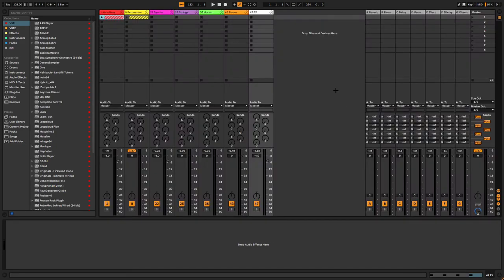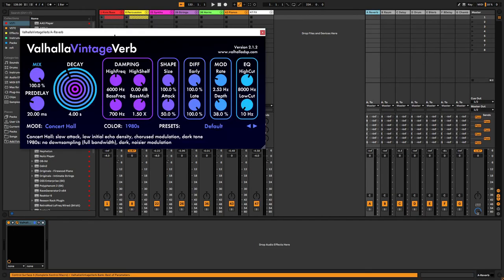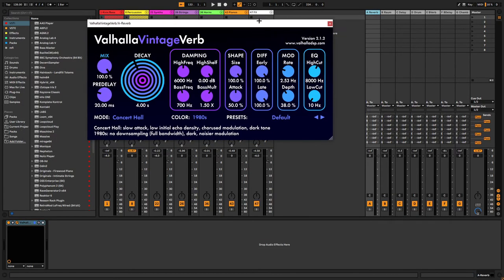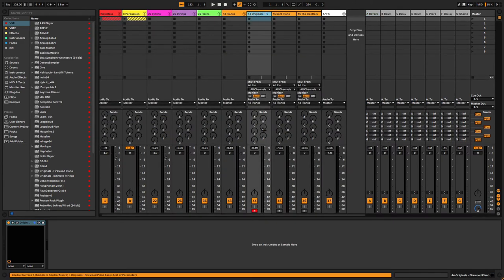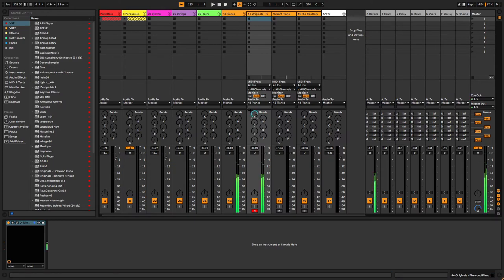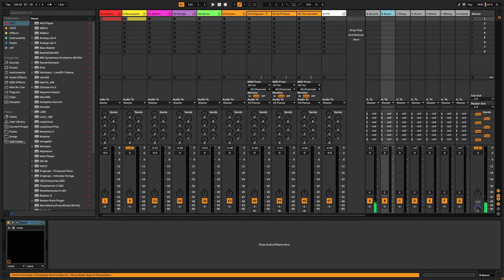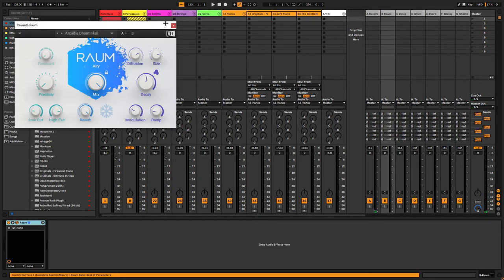So now let's take a look at the return channels here. On my first one, I've got Valhalla VintageVerb, and that's on Concert Hall 1980s, 4 seconds. So if I get up a piano here, let's go for Firewood. I'll just add some reverb to that. Sounds lovely. My second reverb is RC 48 here by Native Instruments.